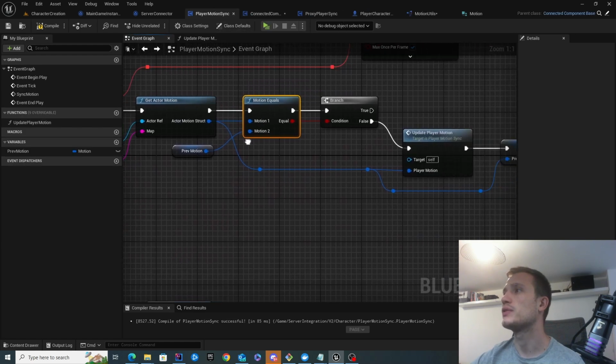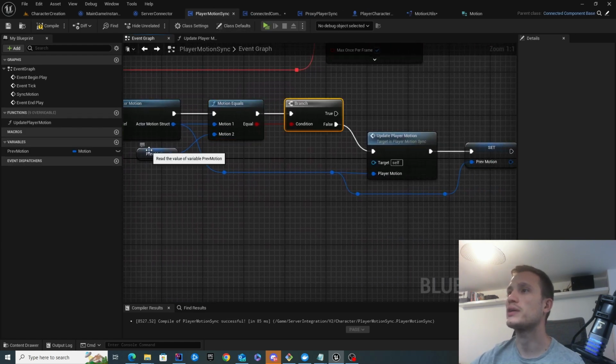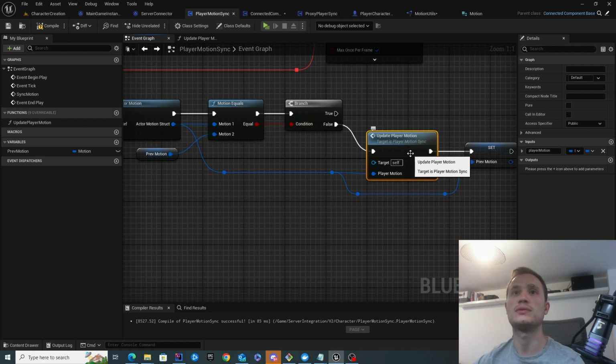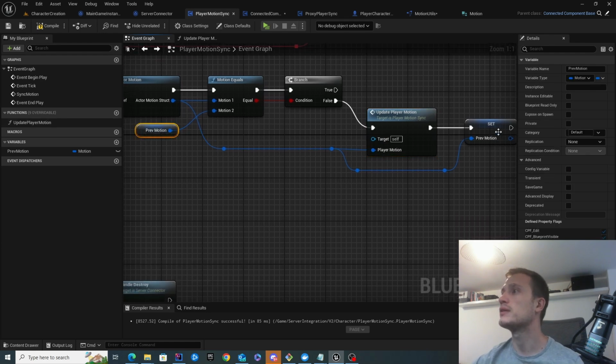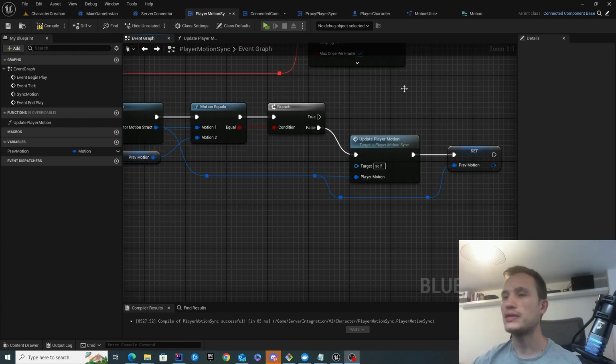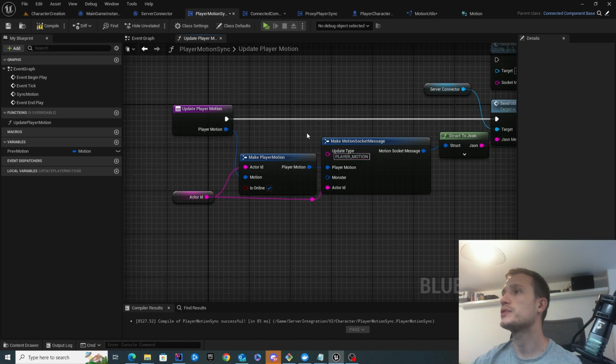So that's how I've managed it here. The next thing I do, you can see I check whether it's equal to the previous motion. And if it's different, then I'm going to be executing this update player motion, which effectively sends this update to my server. You can see that this is how the previous motion is going to be updated as well. After the update takes place, I'm going to be updating my previous motion to the current one. Okay, so let's have a look at this update player motion function.